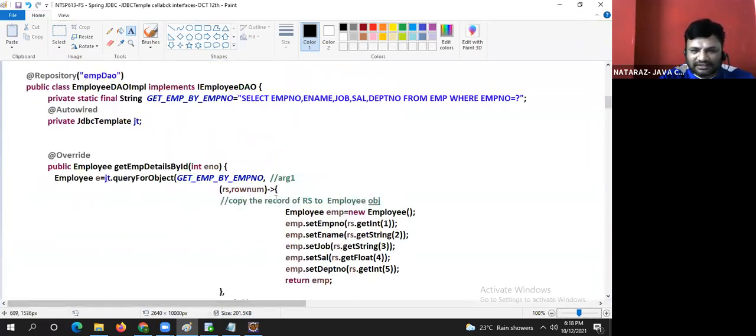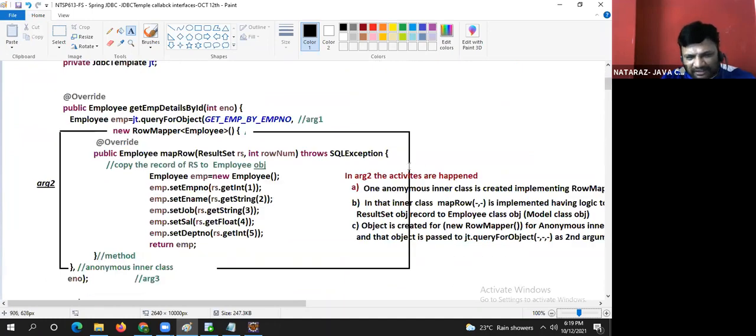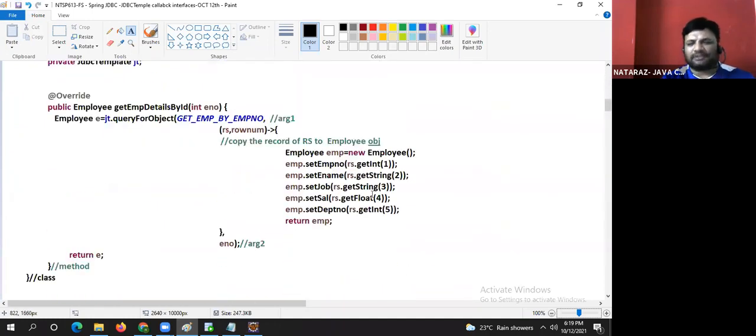This is the functional programming symbol, the lambda expression symbol, guys. By seeing this one, it will understand, oh, the second parameter type is RowMapper. By seeing this symbol, it will think that internally an anonymous inner class object is created, implementing the RowMapper interface, and the mapRow method is implemented here. The mapRow method, whatever I said, 3 operations, the same 3 operations happen. Only the thing is, you don't write everything on your own.